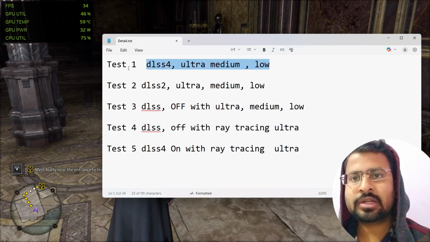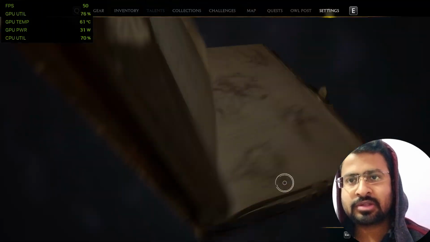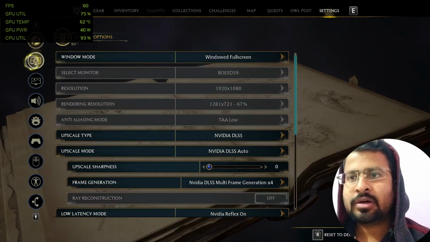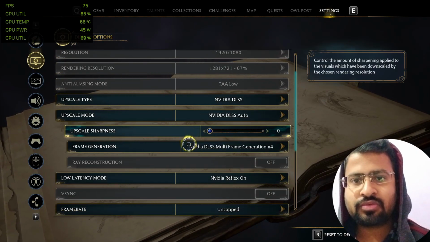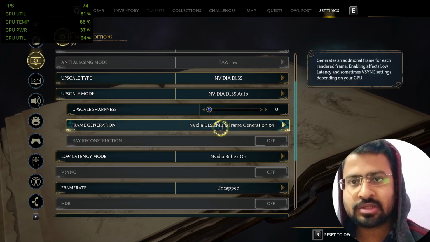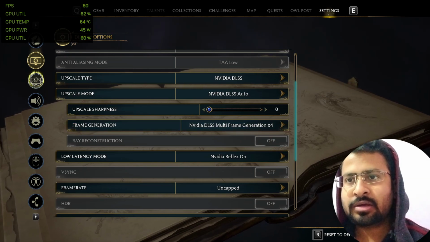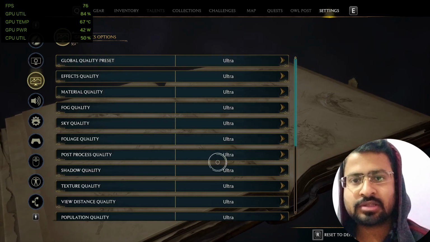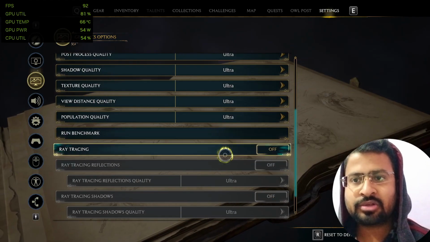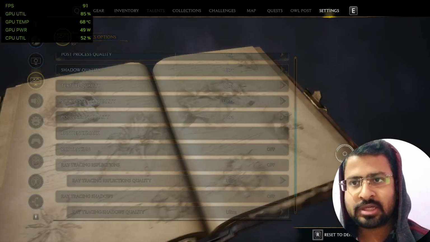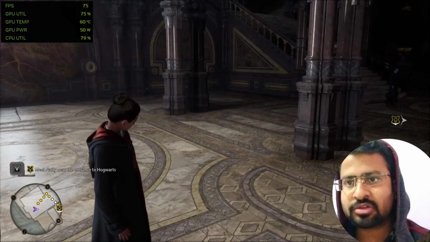Okay, let's begin with the test number 1. So let me show you the settings I am using for this test. We have to keep the DLSS to 4, DLSS frame generation is on, and we have every graphic settings set to ultra, and also the ray tracing is off for this test. And let's see how many FPS we are getting and see the performance overall.